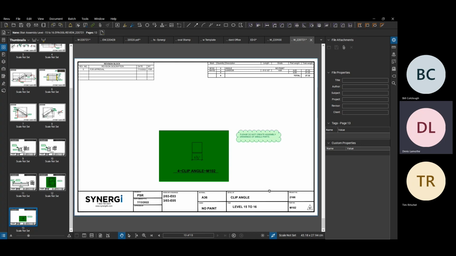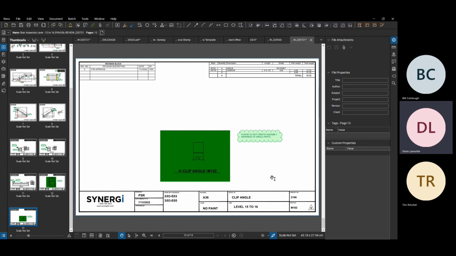I don't know, maybe the shop guys see this all the time and aren't quite as fazed by it, but as a checker, my OCD was kind of kicking in there, saying no, we can't have duplicate drawings and label them differently. So that's it for the assembly drawings. Any questions on that so far, other than what we just talked about?